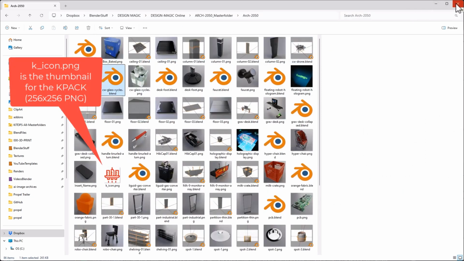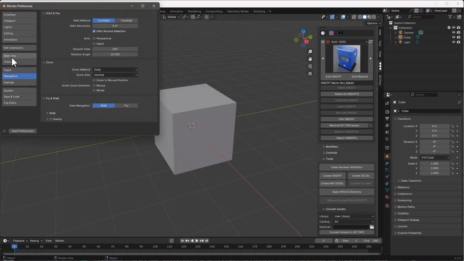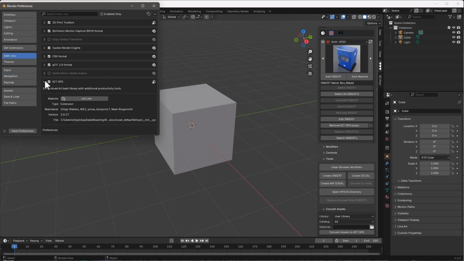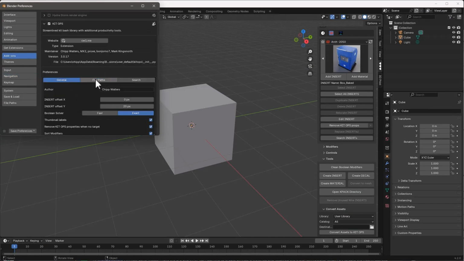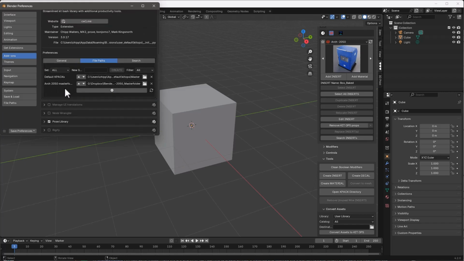So let's talk about installing those. What we do is we go to the preferences panel and we go into our add-ons and we open up KitOps and we have general, file paths, and search. Let's go to file paths. And in here we have this list. And what we need to do is we need to create another set. And this is for the master folders. This is all the master folders.